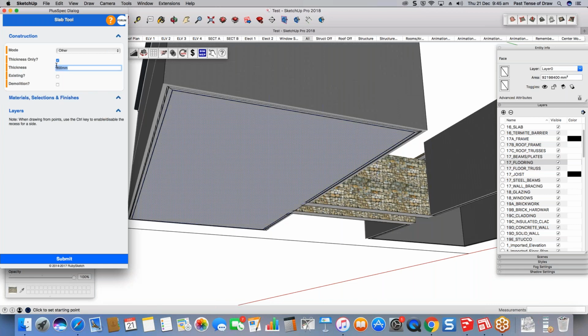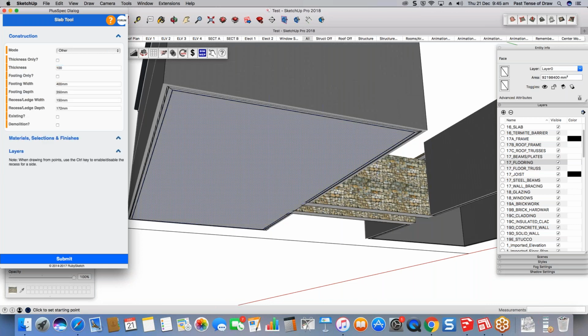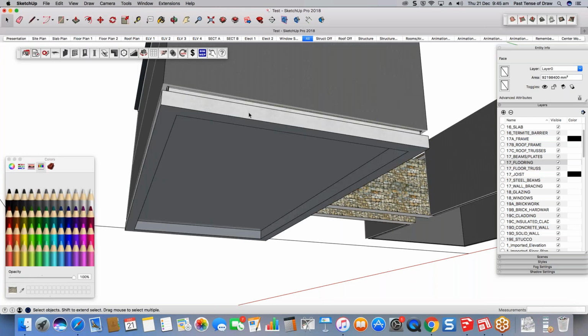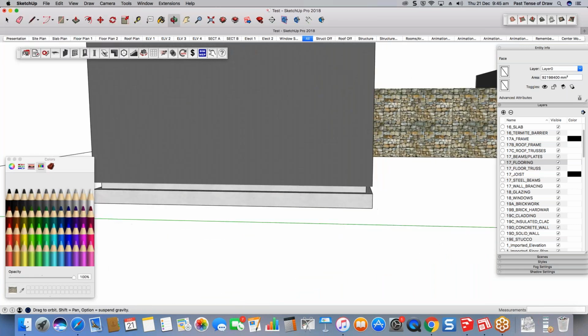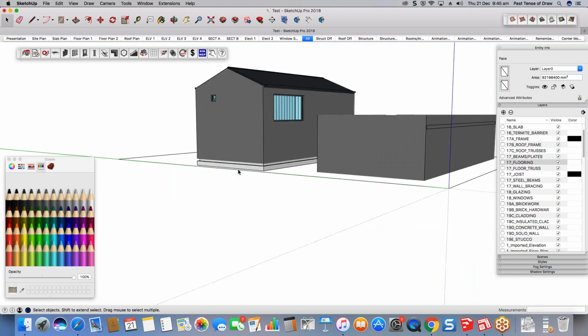This one is, yeah, I'm going to be happy with that. Press submit. Oh, I need to go ground floor. Press submit. Okay, cool. Now I have my slab, and I can step down that side, and I can do the exact same thing to here.